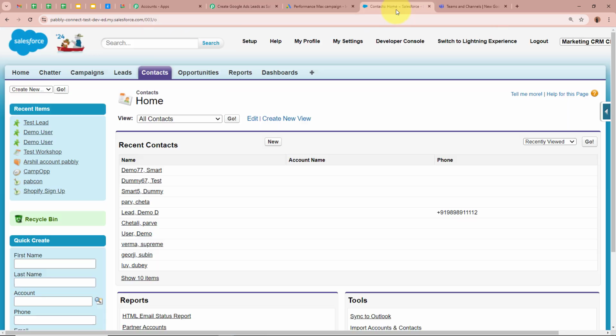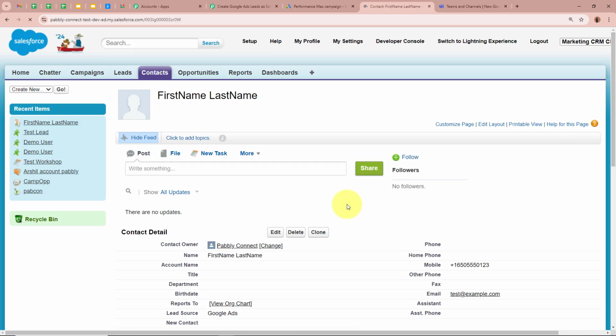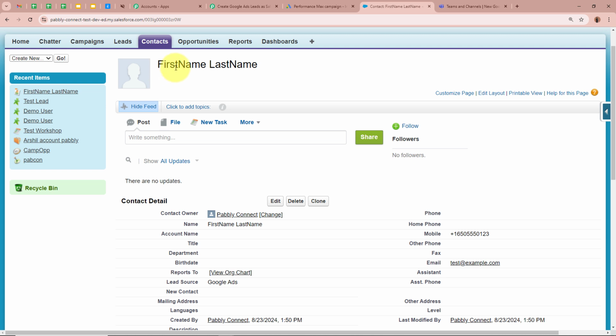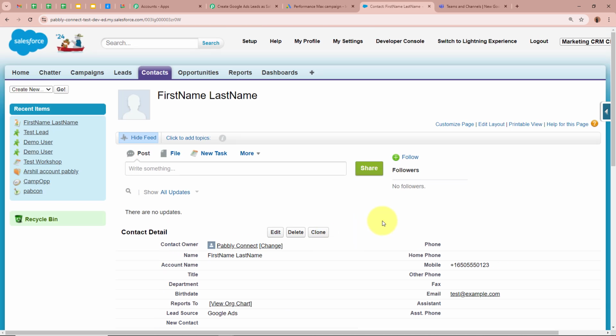For that, I'm going to open my Salesforce account. So this is the contact page of my Salesforce account. I'm going to refresh this page, and as I've refreshed the page, you can see a contact has been added in my Salesforce account. I'm going to open this contact from here. The first name of our contact is first name, the last name is the last name right over here. For the email, we have received a dummy email with a dummy mobile number. You can see the lead source comes over here as Google Ads with all the other details.